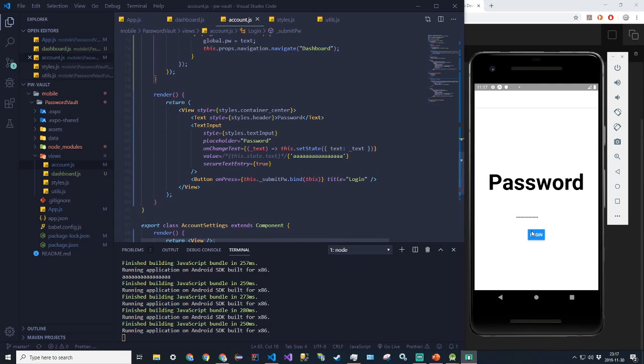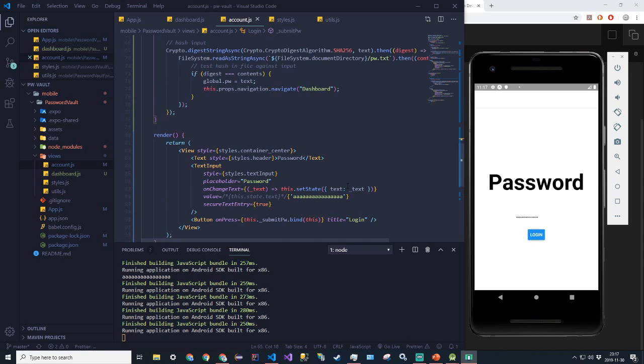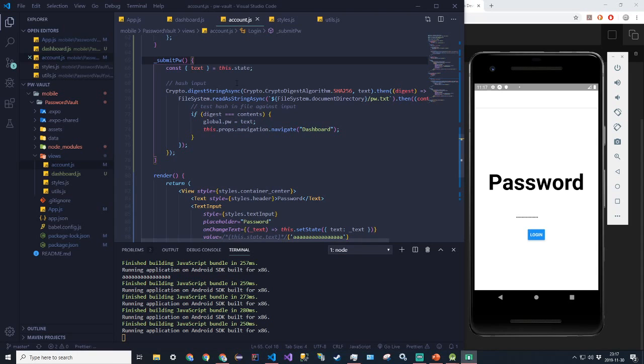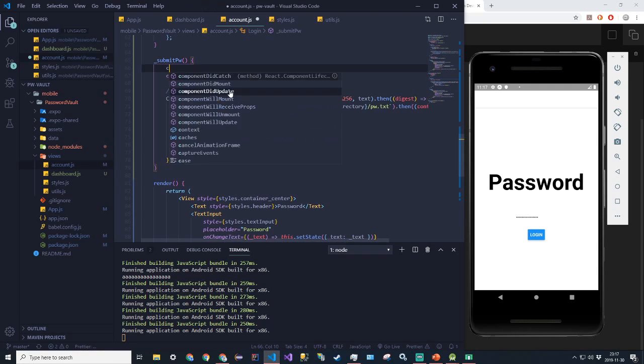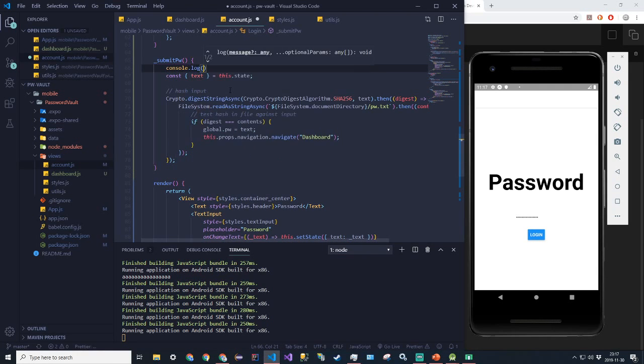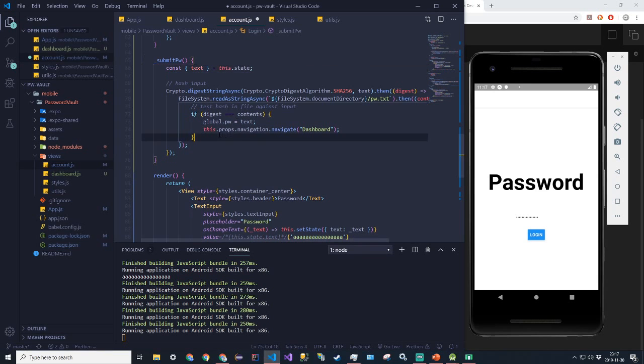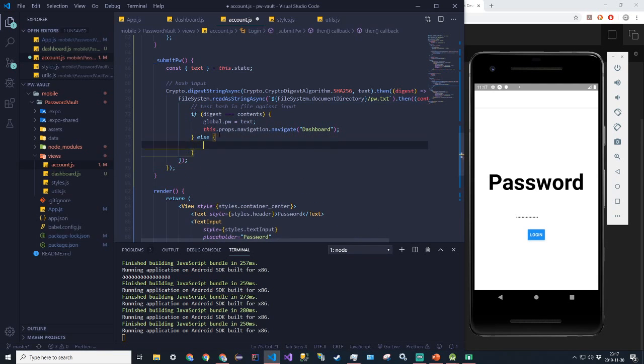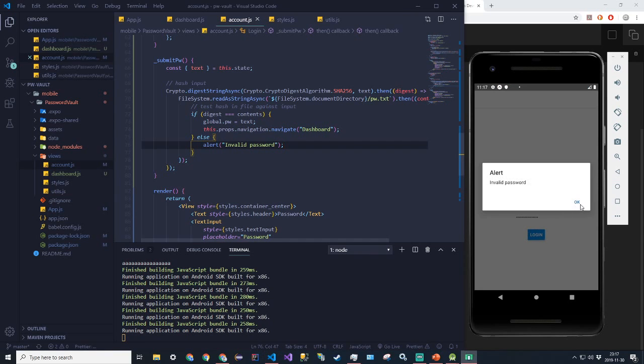I got a noise. You guys hear that? My god. Log, right, oh, else alert invalid password. All right, invalid password.